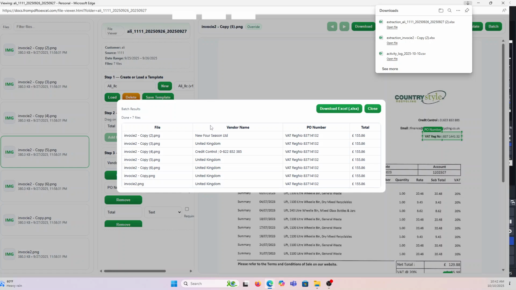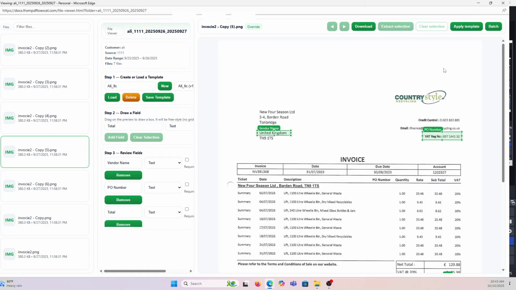After you extract all the data, you can just skim through it to check whether the extracted data is correct or not. And that's how you can finalize everything. Thank you so much.